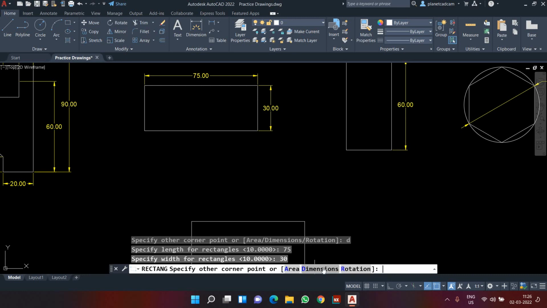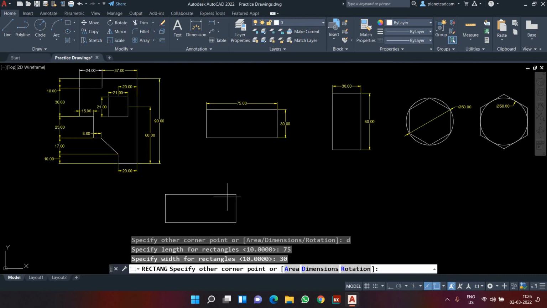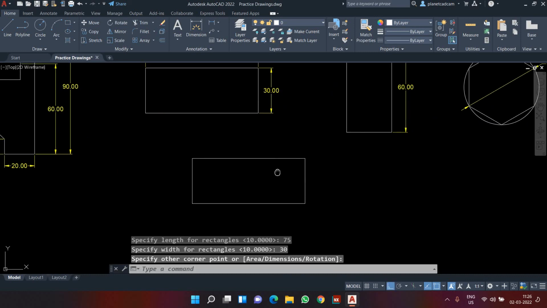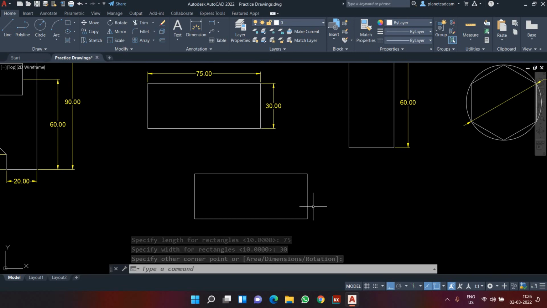And if I press enter, this is how the rectangle is getting created. Now because we started from this point, the rectangle is asking for the placement, whether I want to place it here, here, here, or here. So I'll place it here by clicking over there. Here I have created a rectangle of 75 by 30.